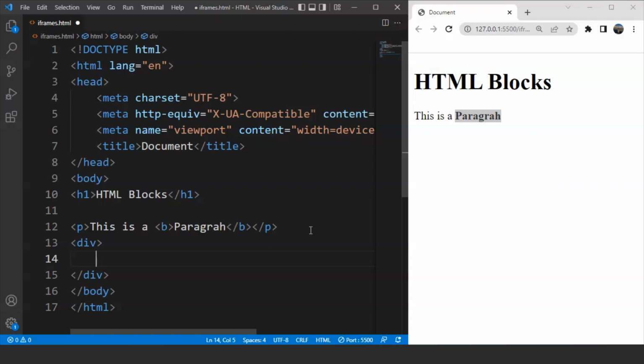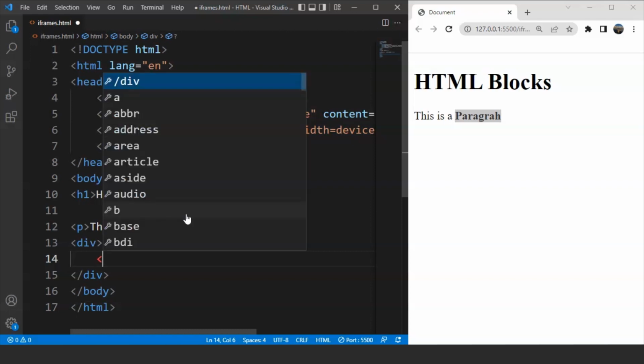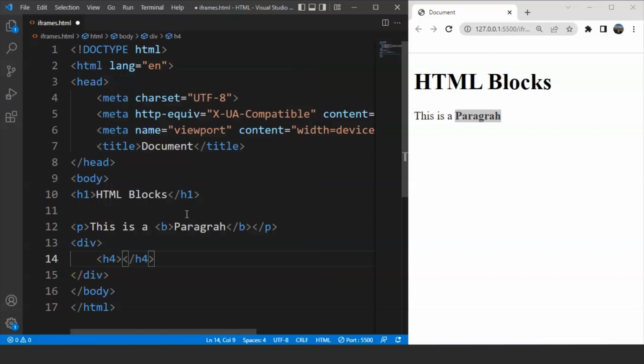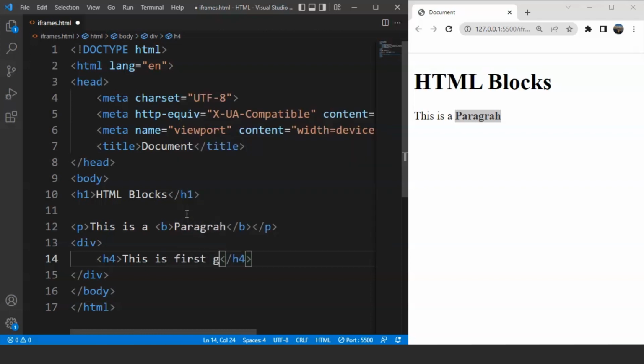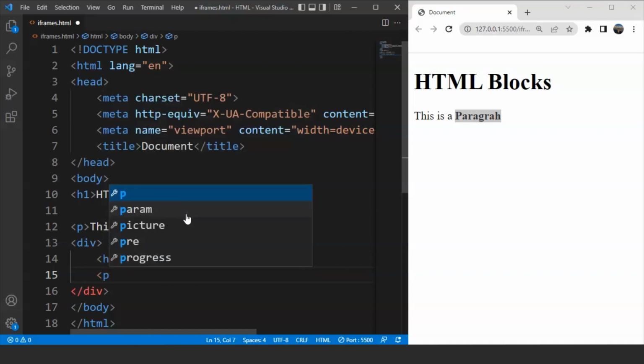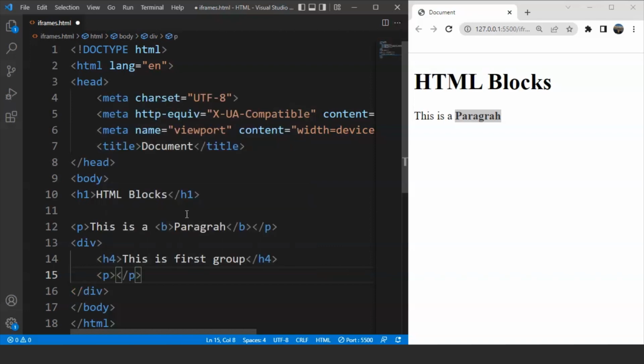For example, if we write here inside the div tag, so let's say we have a heading tag present over here. So we'll write here, this is first group. Fine. So let's say we are creating a group over here. Now H4 stands for heading tag and is also an example of block level elements. So we don't need any line break over here. Now over here, we'll use the paragraph tag, which is also a block level element.